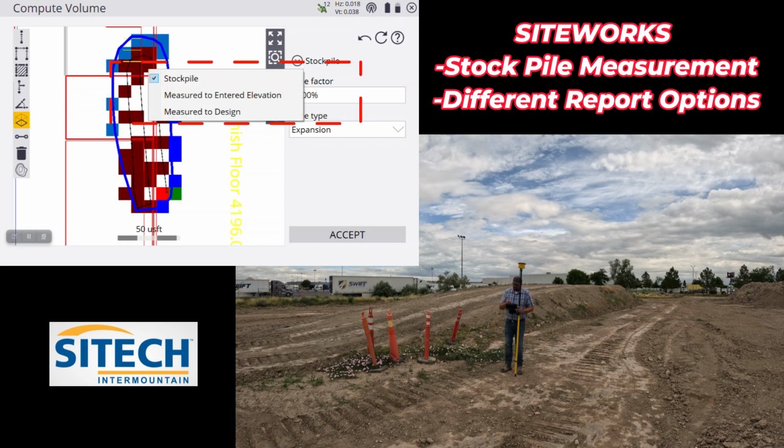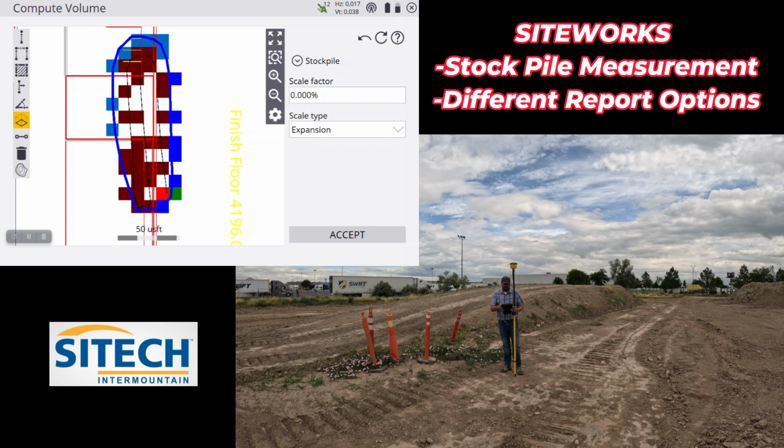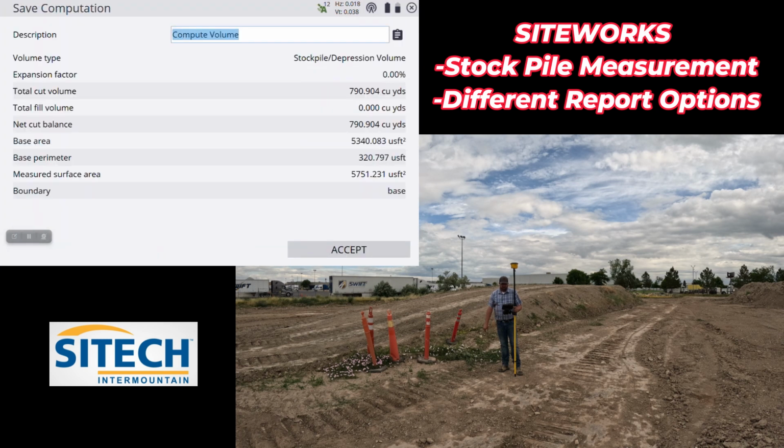Now you can do stockpile, measured to an entered elevation, or measured to design. Let me show you all three different ways. Let's just do a stockpile. I'm not doing a scale factor, an expansion, or a shrinkage. I don't know what those numbers are for this. It's been sitting there a while. It's probably a pretty hard pile. We'll go ahead and run it just the way it is.